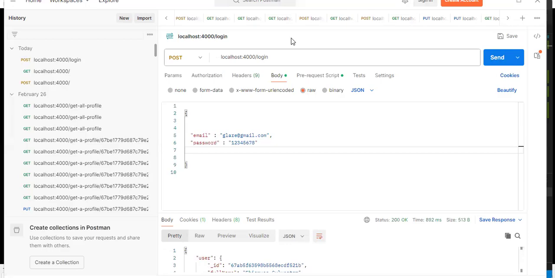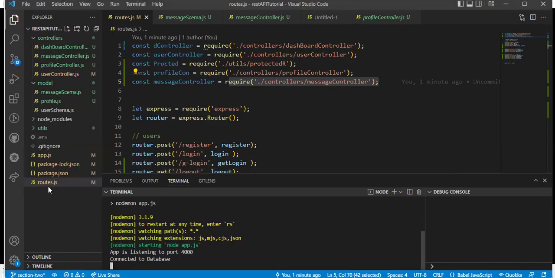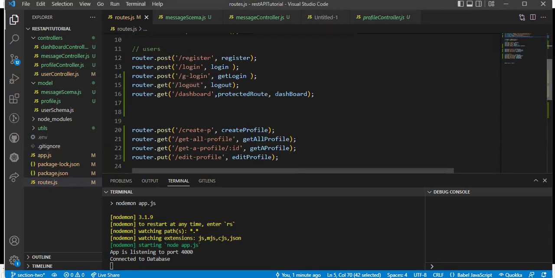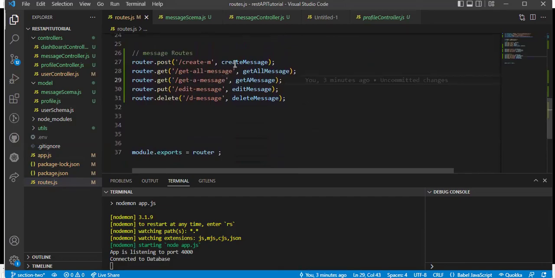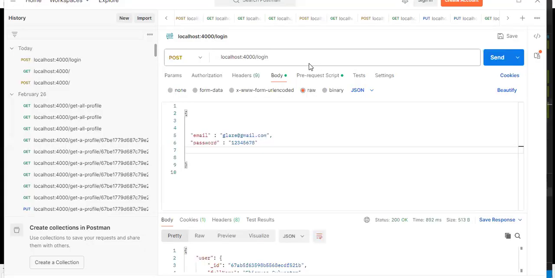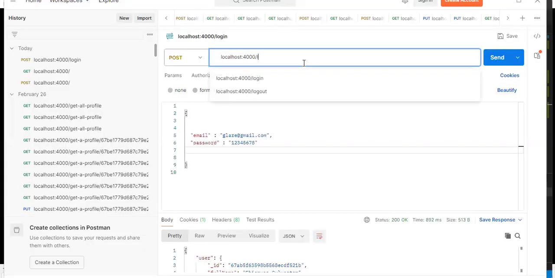So I can then go to the message. The first route that we will want to go into is the ability to create a message. So that's the create message. Let's check out the route that does that. The route that does that is post create M. We want to go to that route, create M, and it's a post message.